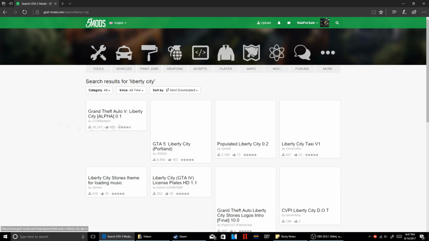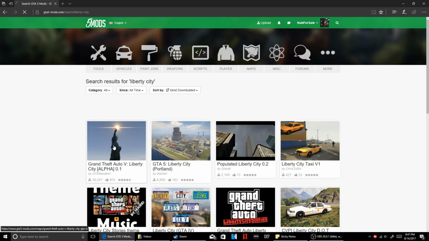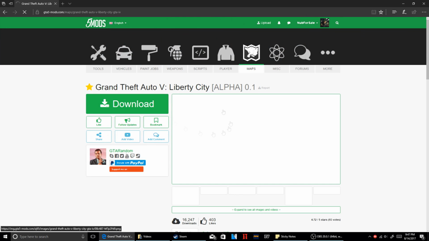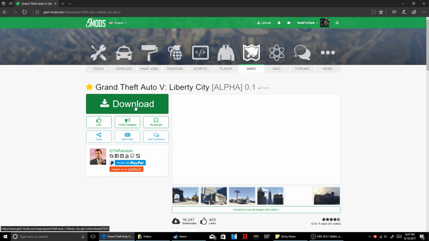And then go to Grand Theft Auto V Liberty City Alpha, and click onto it. It is made by GTA Random. I will link this down below for you guys to download. Now this is over 3 gigabytes long, and it will open up in a Mega file. So go ahead and click the green download button.